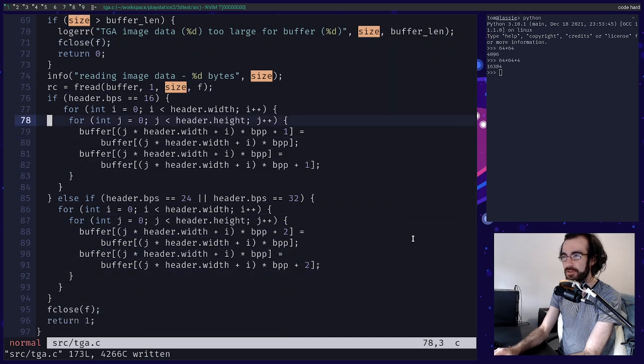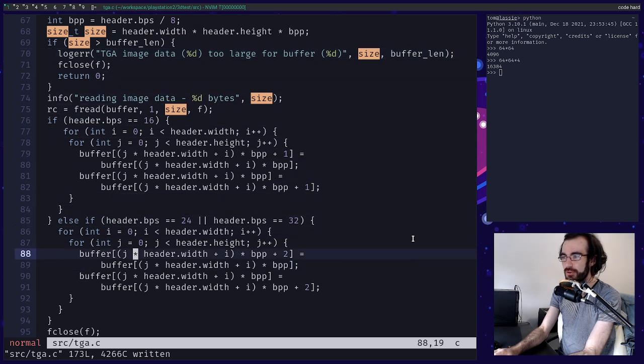Okay, so we're loading this a bit wrong. Could it be to do with this? What if we just don't do this swap here?